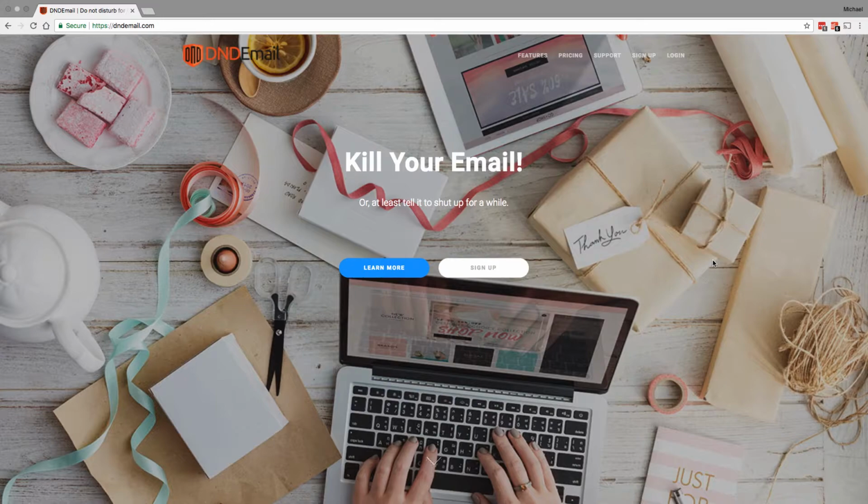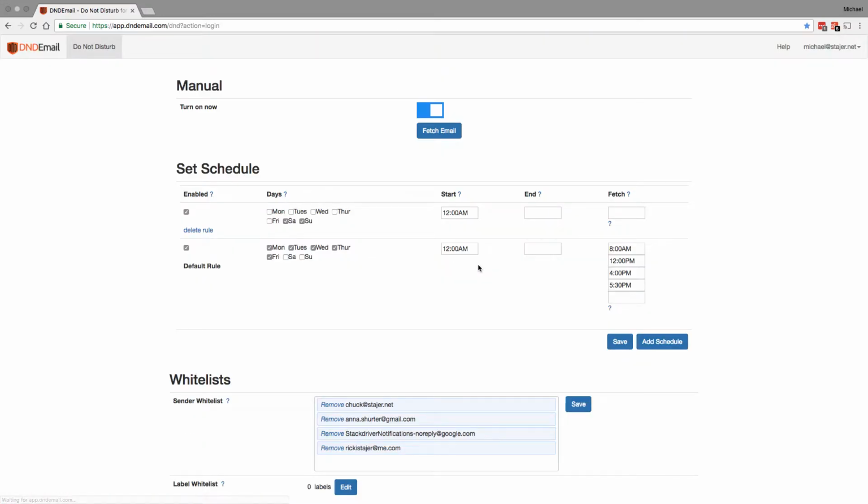From the dndemail.com website, click Sign Up. If you haven't already, you'll be directed through the Google sign-in process. Here I already have, and you can see I've already got a basic schedule set. In my schedule, I have one schedule for weekdays, Monday, Tuesday, Wednesday, Thursday, Friday. It's enabled. I start it every day at midnight, but I never turn it off. So in reality, it runs all day.